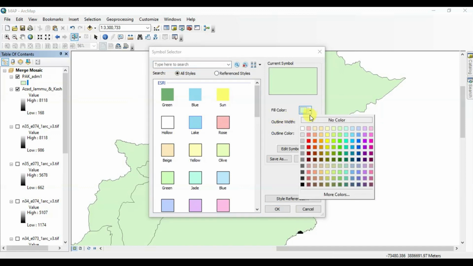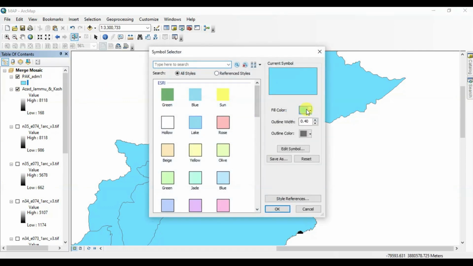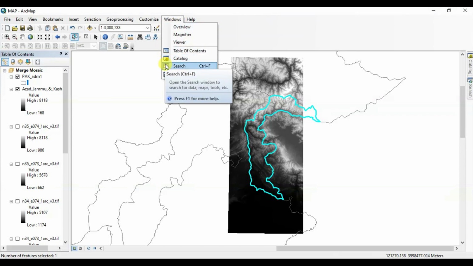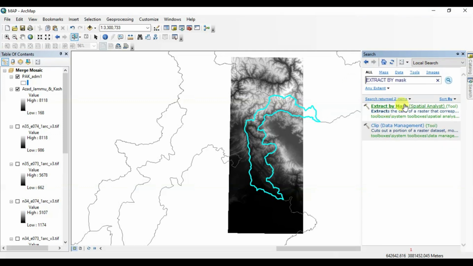Now select the AJK area by choosing the select feature option. Make it no color, okay. Now open the search box and type here extract by mask. Select the first tool.